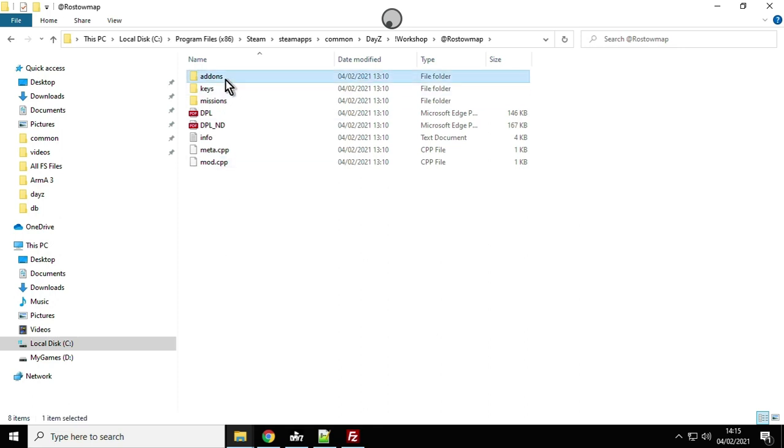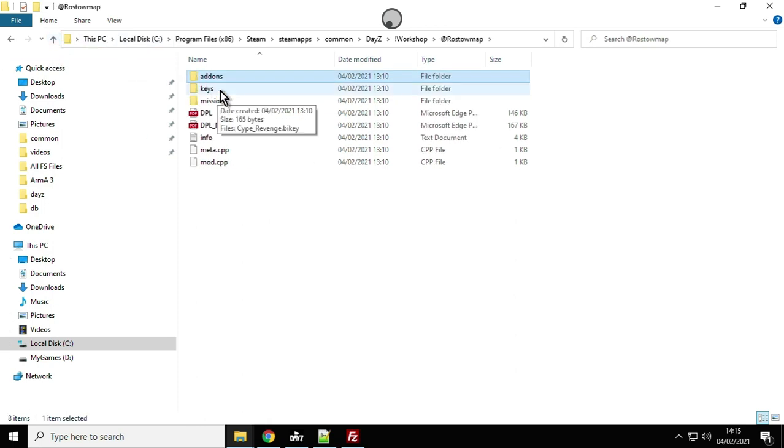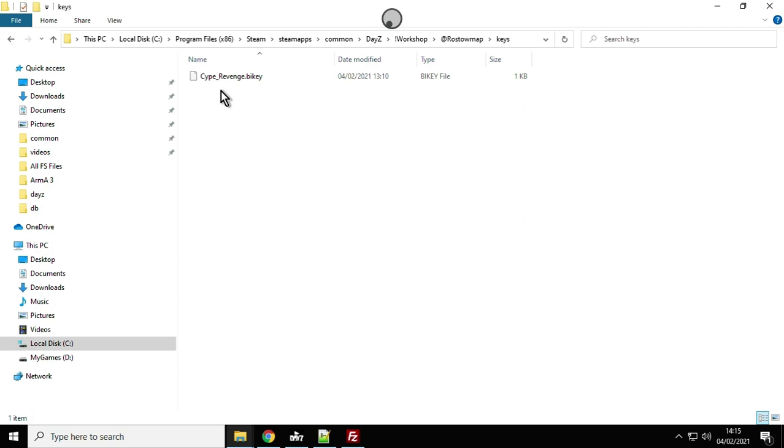So we've got the add-ons, that's kind of the meat and potatoes of the mod that does all the work. We've got the key, so the key is the thing that we need to upload to our server so that there's a nice handshake between people on their clients, on the local version of DayZ playing it, and the server, so they can make sure they're singing from the same hymn sheet.